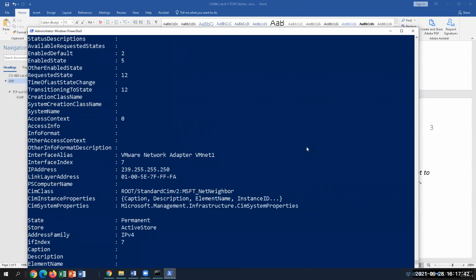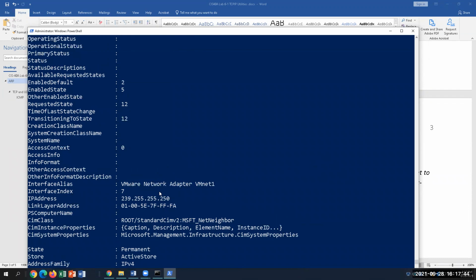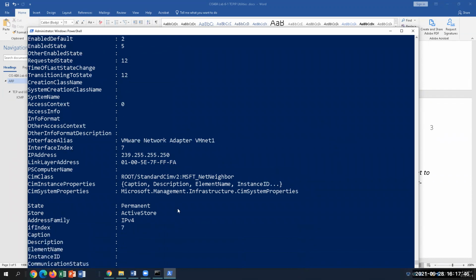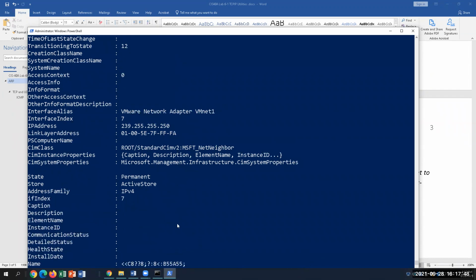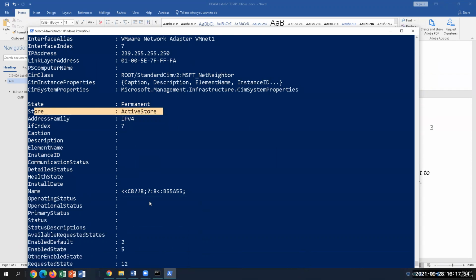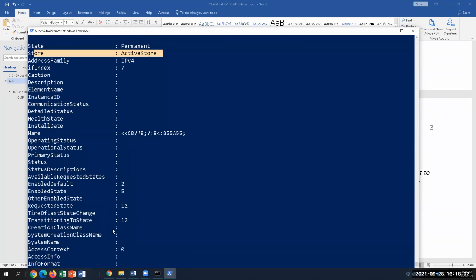Okay, so a lot of stuff. You can see that there is interface. So your IP config also got dumped into here, along with your last one that you saw, which is get net neighbor. So what it did was it took every single interface and it expanded on the properties of that interface, including some of the status information and everything else.